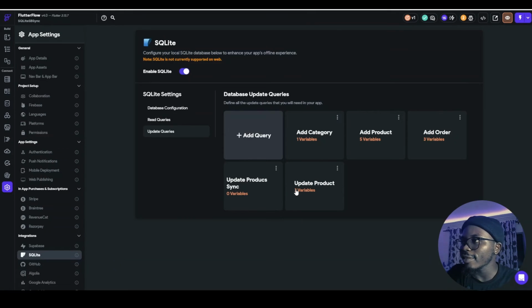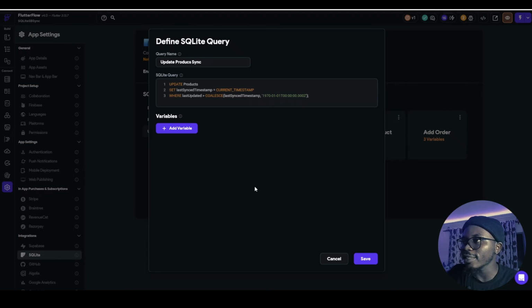Update SQLite product sync. Yeah, this product sync. It updates products and sets their last sync timestamp to the current time, where the last updated time is less than the last sync timestamp. So let me copy this and execute it so that I see how it actually works.